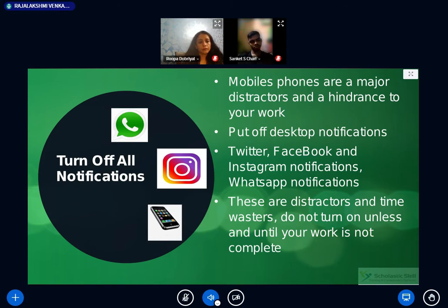Put off the desktop notification. Even जब भी mails आता है, mail दिखाता है you have a new mail, उसको भी off कर दो for some time till the time your work is not complete. Like other distraction could be your Twitter, Facebook, Instagram, WhatsApp. उसको भी you put it on a mute mode. And these are distractors and time wasters. And unless and until you have completed the work, don't even indulge in seeing the messages on Twitter or Insta.